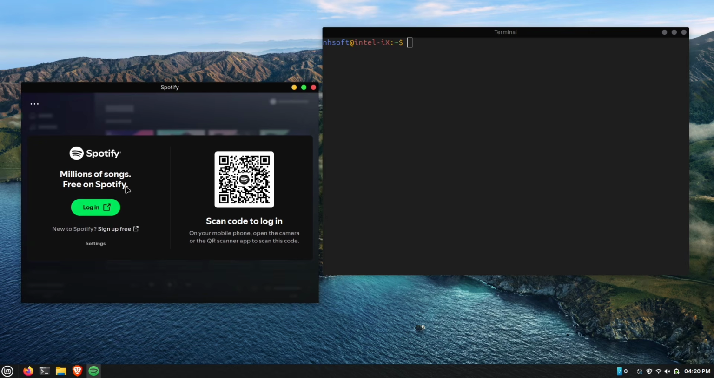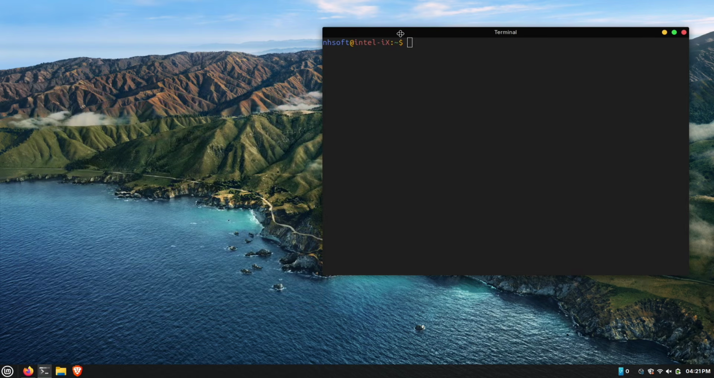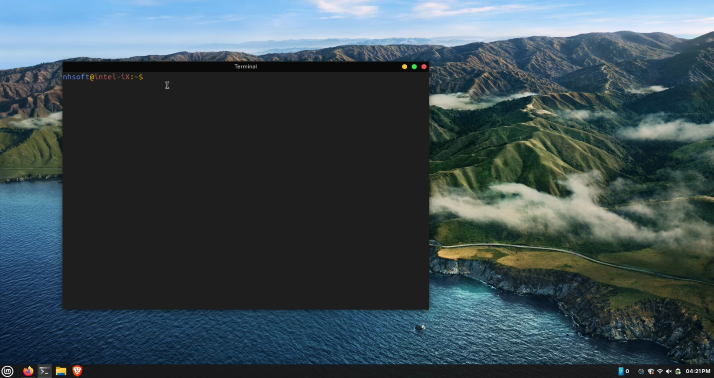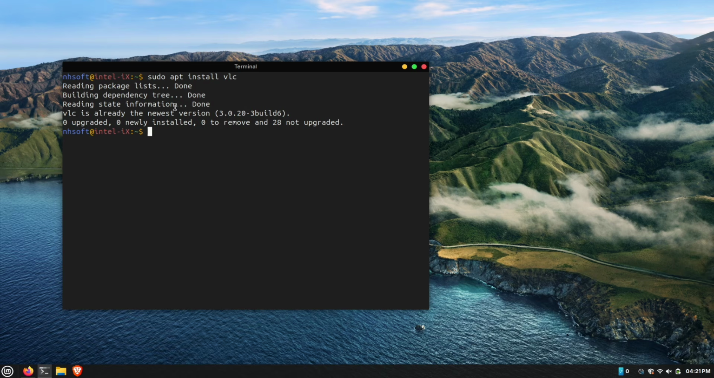Now, here is a quick tip. You don't need to hunt down terminal commands on the web for apps that are already in the official Mint repositories. For example, if you want to install VLC Media Player, you don't even need to open a browser. You can just open your terminal and type sudo apt install vlc. Hit enter, and it installs VLC right away.